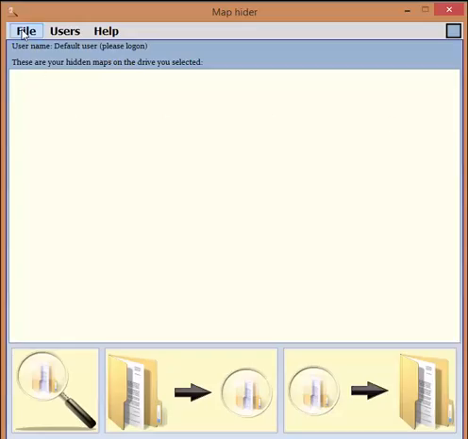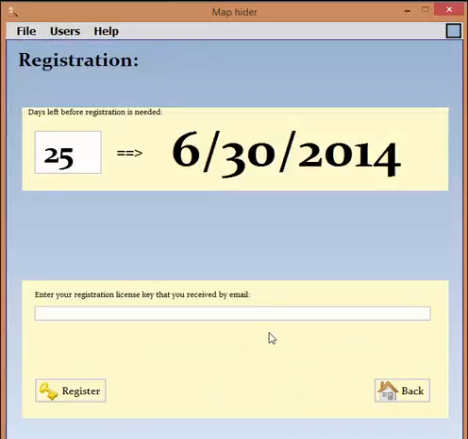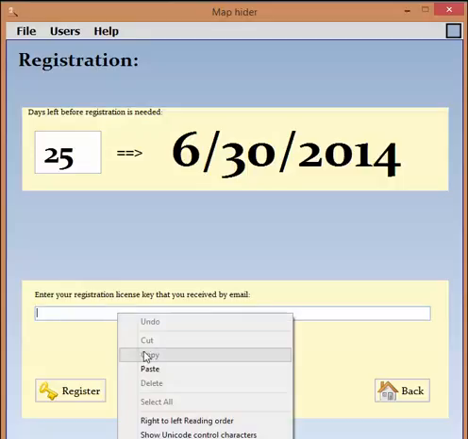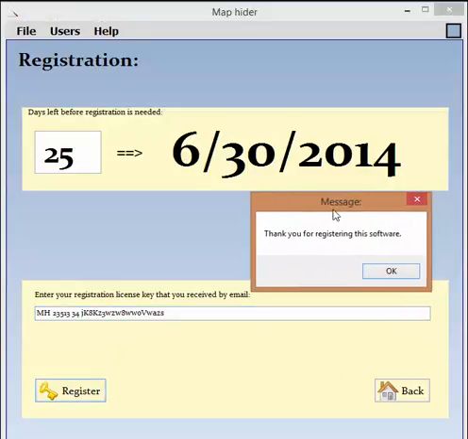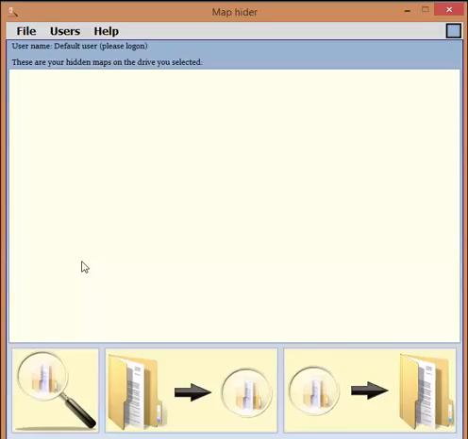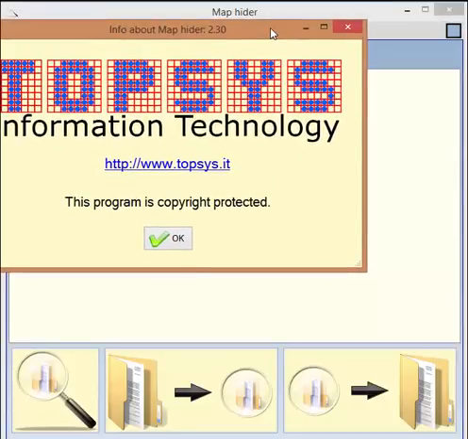Go to File, Configuration, Registration, and in the text block, right mouse button and select Paste. After that, I click on Register. And that is all there is to it. I can check that the registration went well by clicking on Info About in the Help menu. As you can see, it no longer shows the number of trial days.